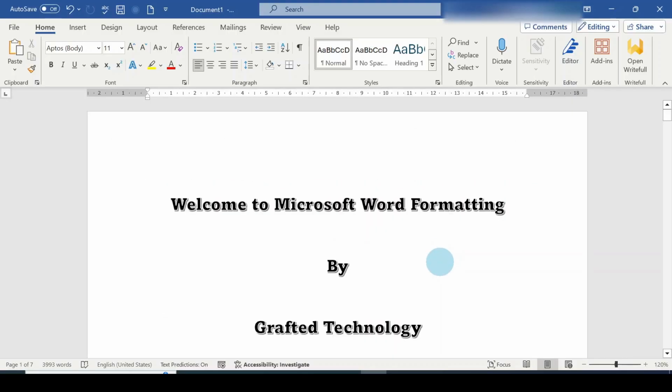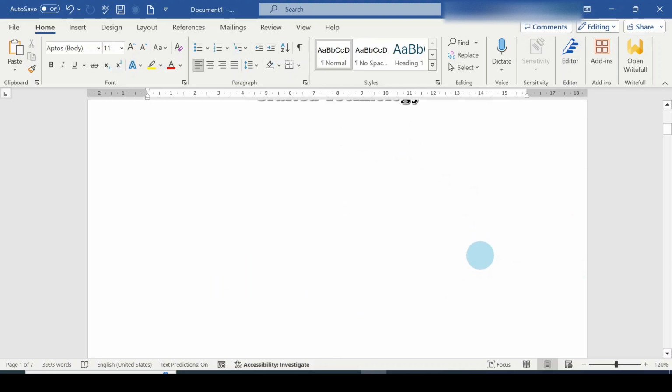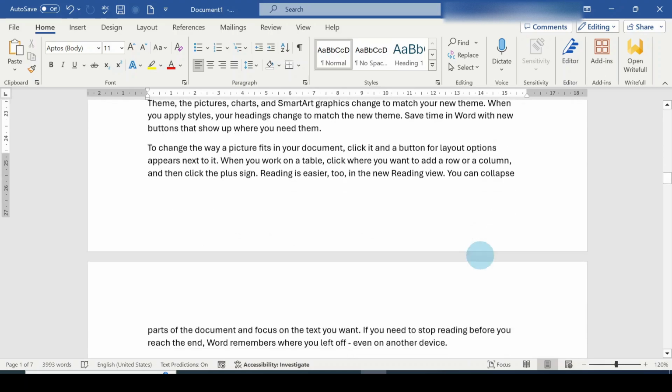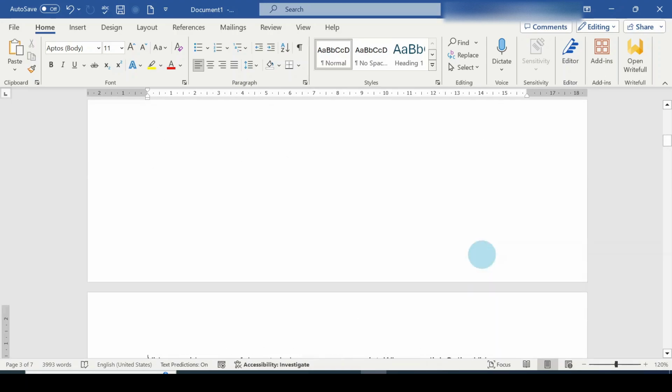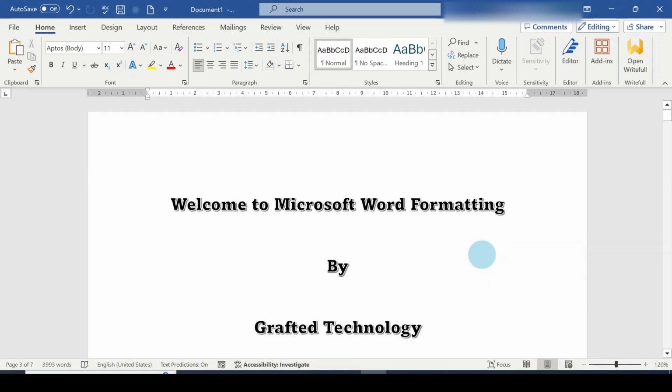Welcome everyone. In this video, I'd like to show you how to insert a page border to your document, and in this case, just on the first page. If I scroll through, you'll see what the other pages look like. All right, so I just want to insert the page border onto the first page.